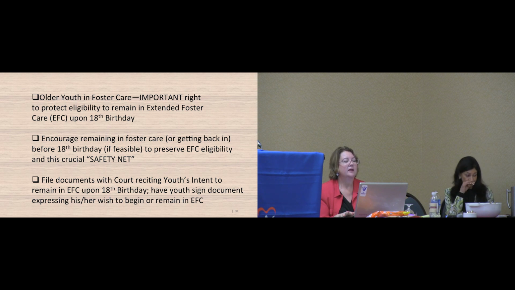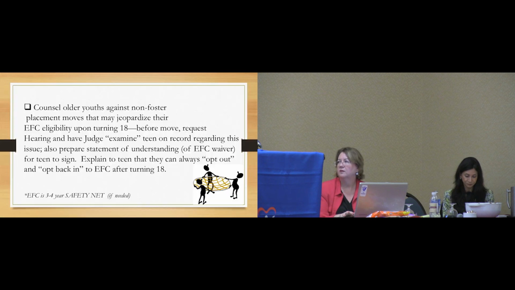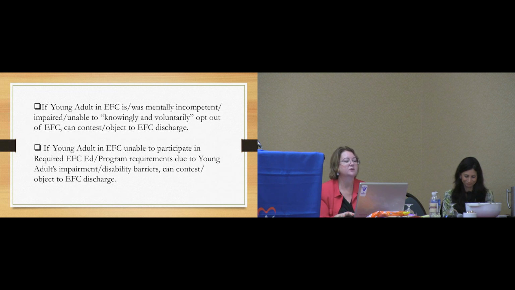Now, just explain to them as well, big thing, make sure they're qualified when they turn 18, and explain to them they can opt out and opt back in at any time. But you also need to explain to them what might be involved if they opt out and opt back in. It may be a big hassle and they may have benefits suspended or something. And this is the standard for opting out: that they knowingly and voluntarily withdraw his or her consent to participate in extended foster care.